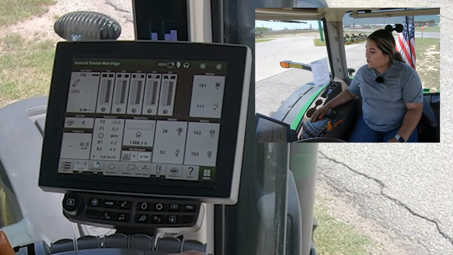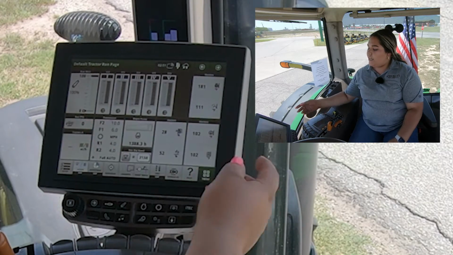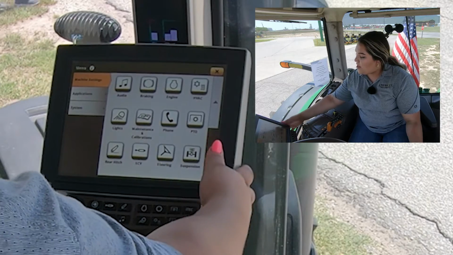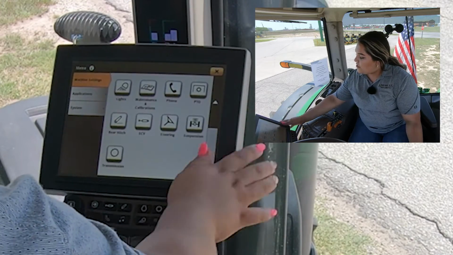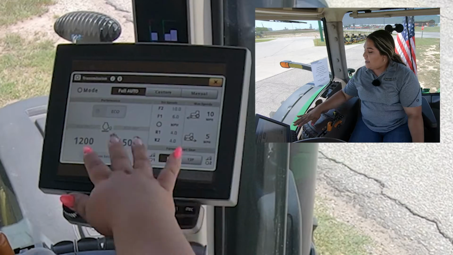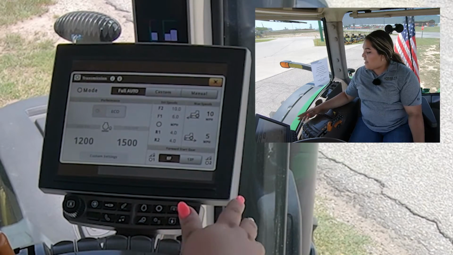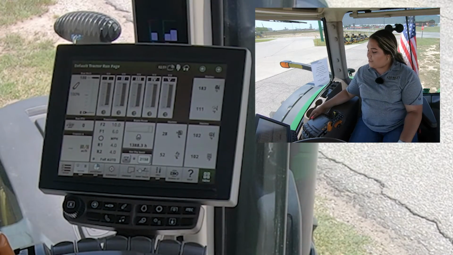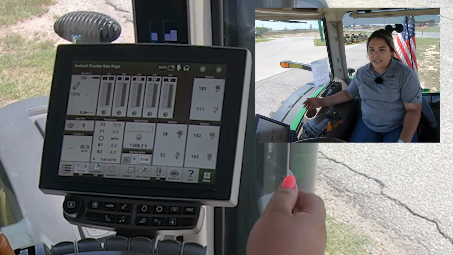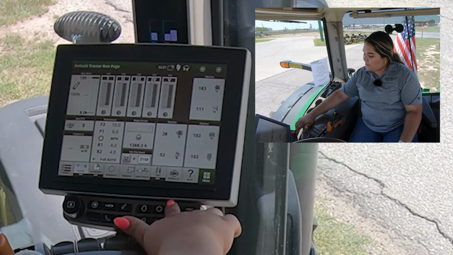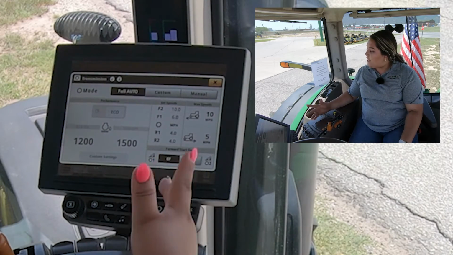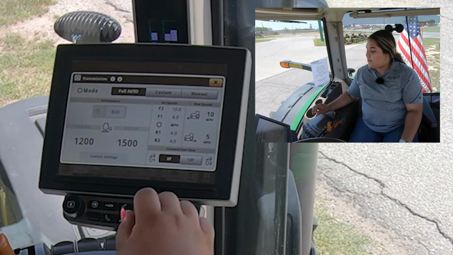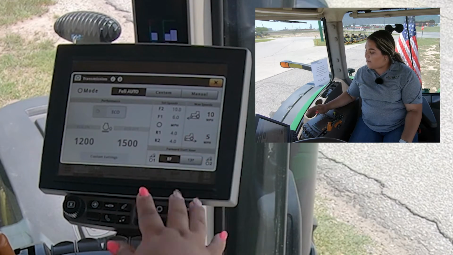To access our transmission settings, from our default tractor run page, press the menu button, machine settings, scroll down to our transmission, and you can see here everything that you need for the transmission. Another way to access the transmission settings is this nice shortcut button with a gear on it. That'll take you straight to the performance settings. So we have our fully auto, custom, and manual.